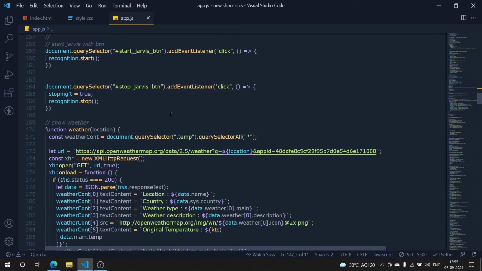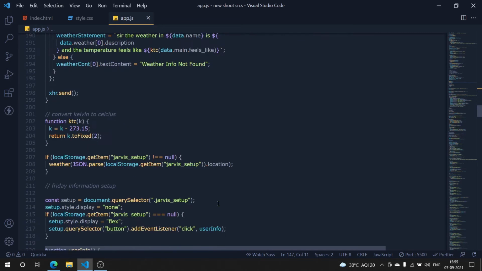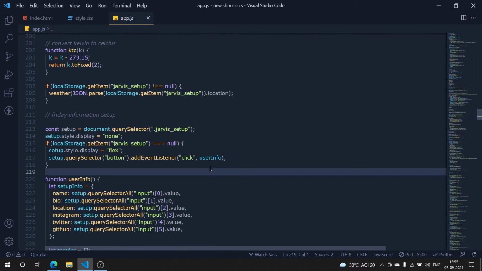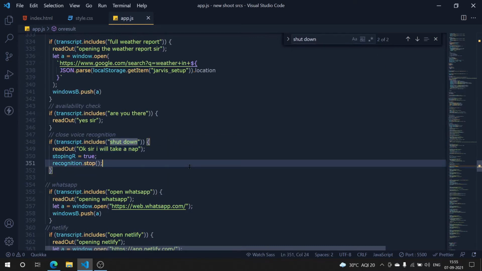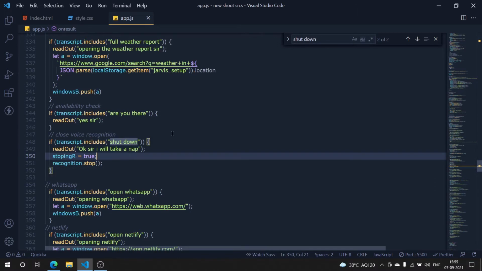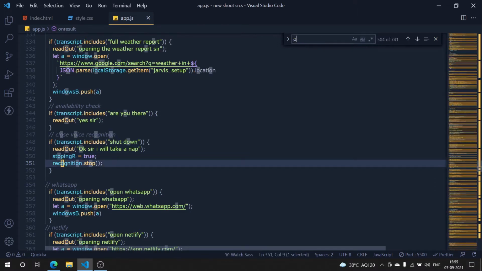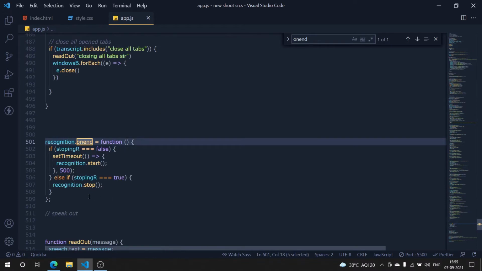And there is one more important update, not actually an update, it was there in the previous one but I didn't explain it to you. If I show you the shutdown command, one minute, let me just search for it. Okay, here it is. If you see here, we have something called stoppingR equals true. Why are we doing this? For this we need to go to the onend command, and here it is.